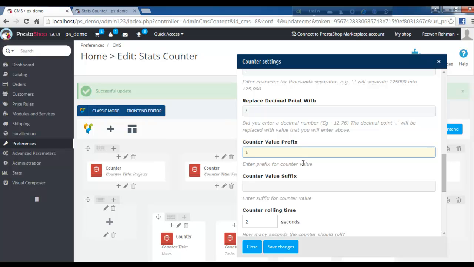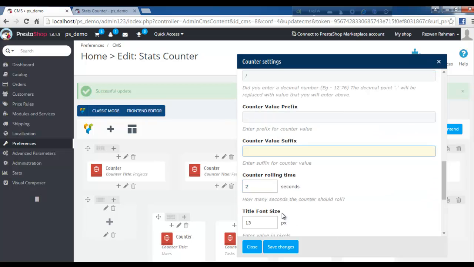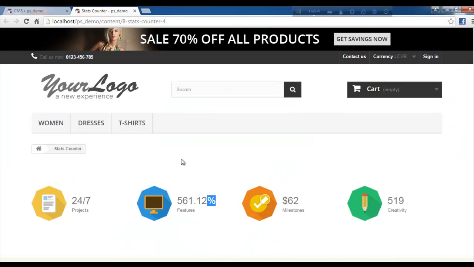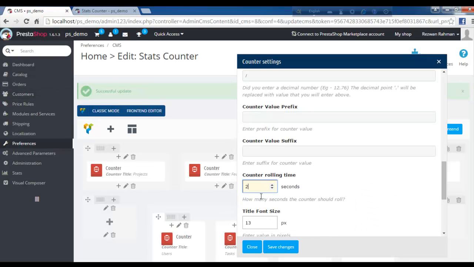Then we have counter rolling time. Basically, counter rolling time is the time that a counter takes while loading to its optimum value by rolling all the values. So let me show you how it is done. I'll refresh this page, and now you can see these counters are rolling, and they will roll up to their optimal level within that given time. So if I decrease this, suppose 2 seconds, and I save it, and I simply preview it, then it will be done in a very short time. So if you want to speed up your counter rolling time, then go with the minimum value of seconds, and if you want to slow your counter rolling time, then go with higher values of seconds.